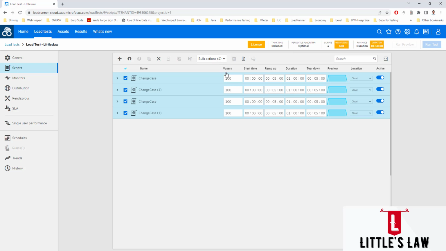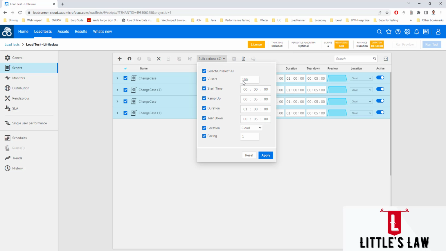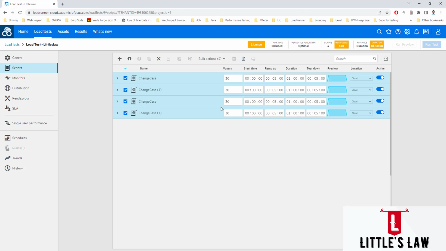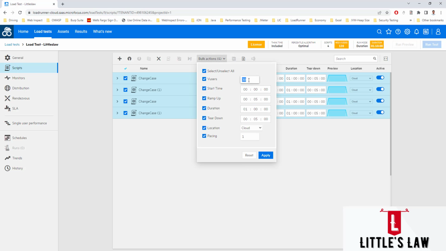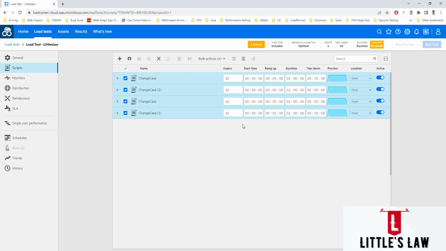So I have given 25 users, so if you want to distribute to 30, automatically it will be changing to 30. Since it is a bulk action, all the users will be distributed equally. So even if we give 10, let's see, the 10 users will be distributed for each of the tests.